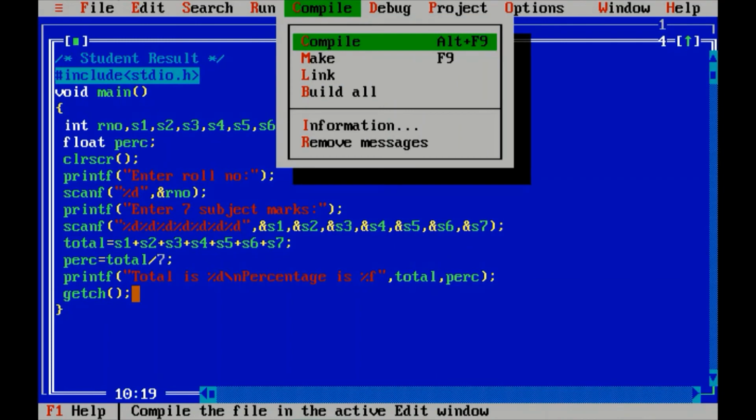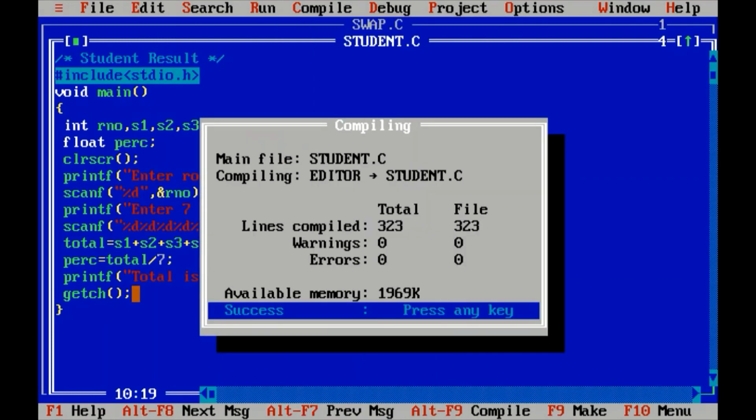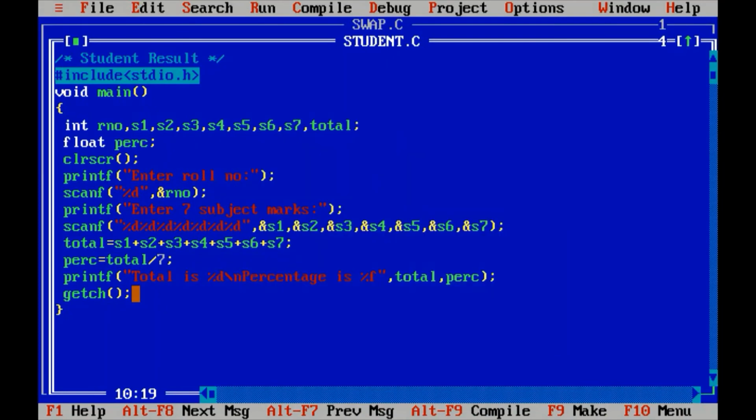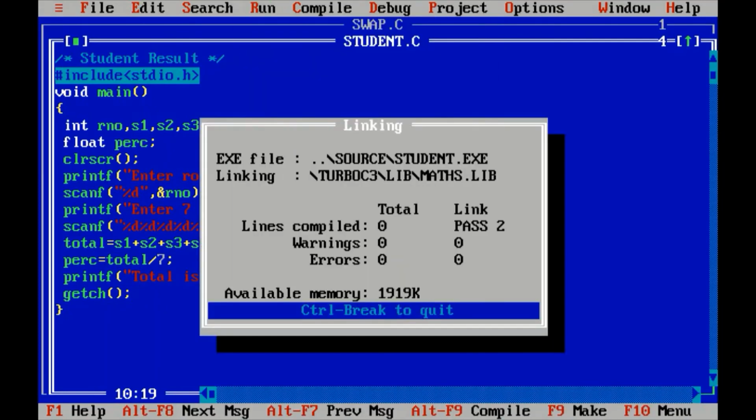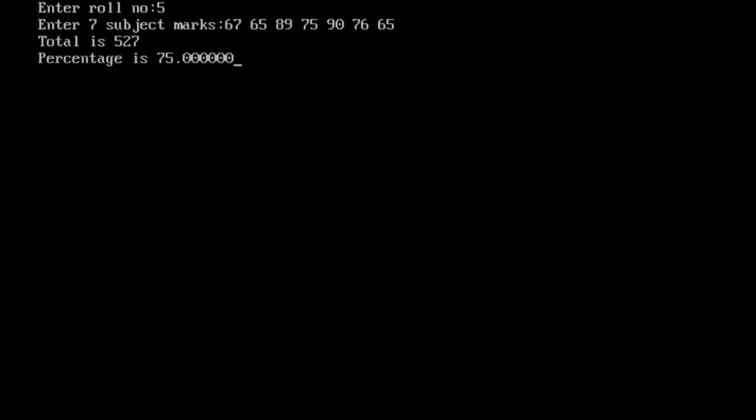Let us compile and check for errors. There are no errors in the program. The program can be executed. Enter roll number. Assume that the roll number is 5, then enter marks in 7 subjects. Once all the marks are entered, press enter. Total is 527 and percentage is 75.0.